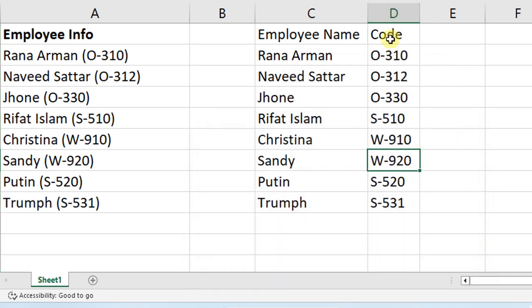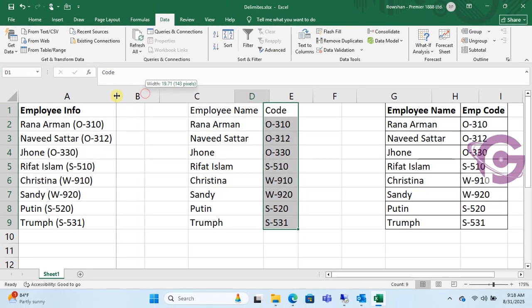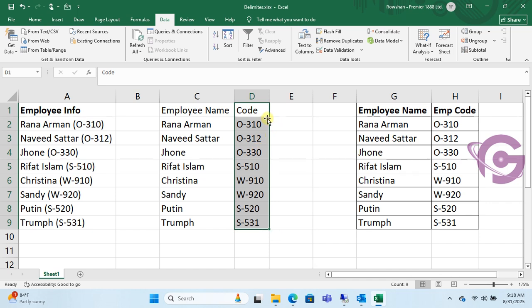Now in the code column you can see the characters and number are in the same column. Now I would like to split the number from this code. To do it, just split the code column.